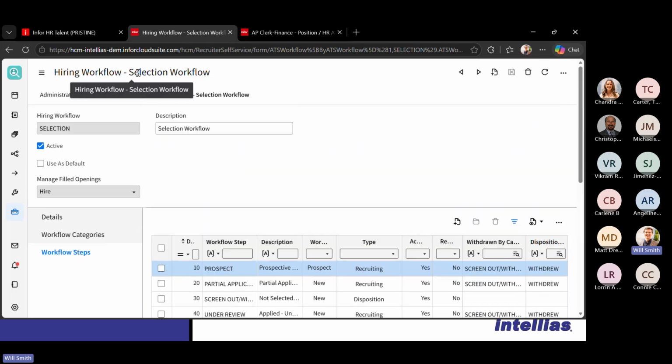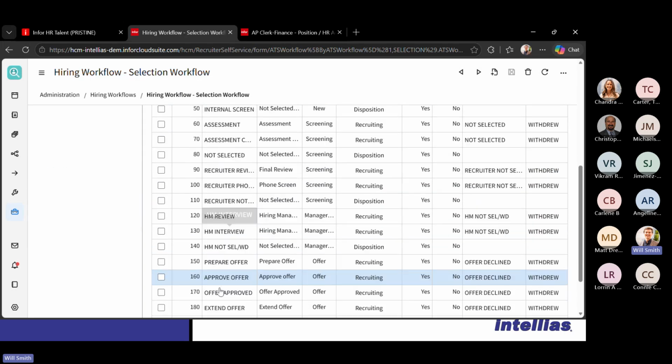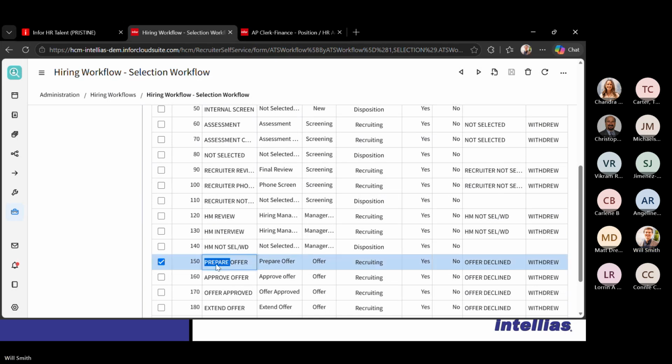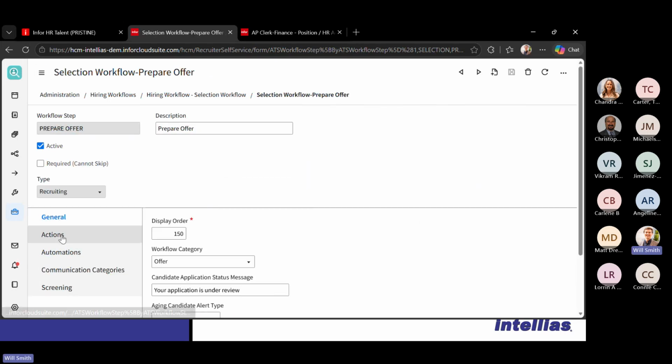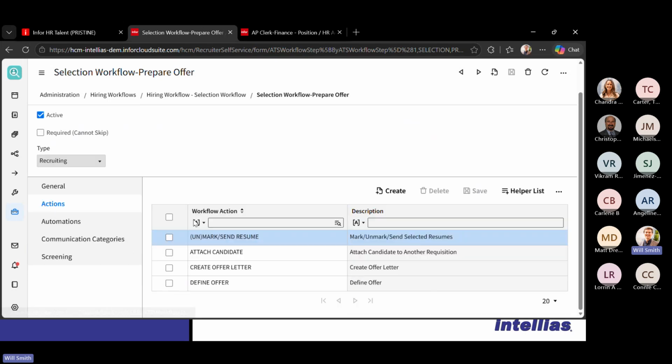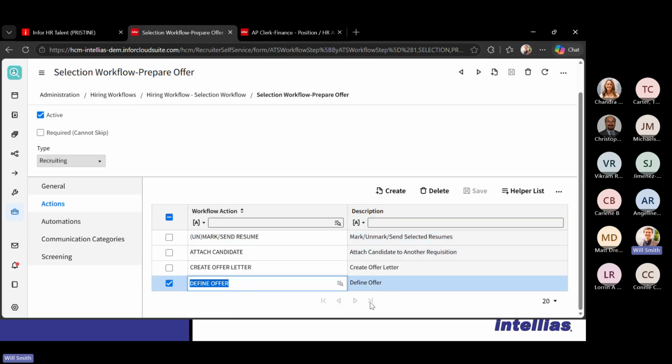Within our hiring workflow, if we've got a step, we can just double click into that and come to the Actions tab over here on the left. And from here, we can remove actions. So if I were to get rid of this Define Offer action and then go back to that Prepare Offer step and right click, we would no longer see Define Offer there.